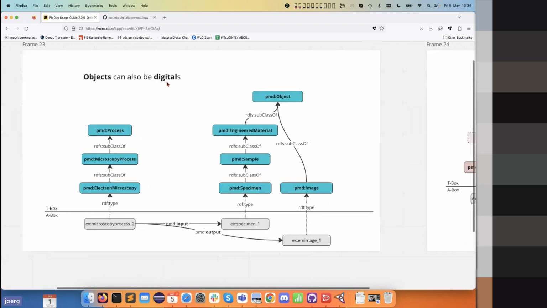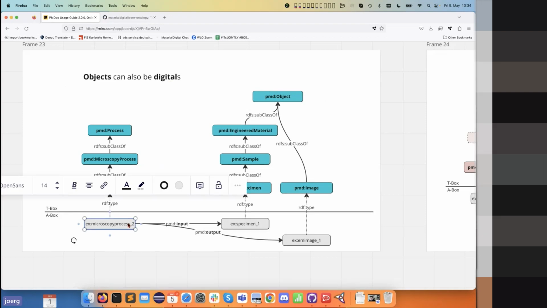Objects might also be digital items, like, for example, images. Here again, the microscopy process. The input is the specimen, and the output is an image. Both specimen as well as image are at the end objects.